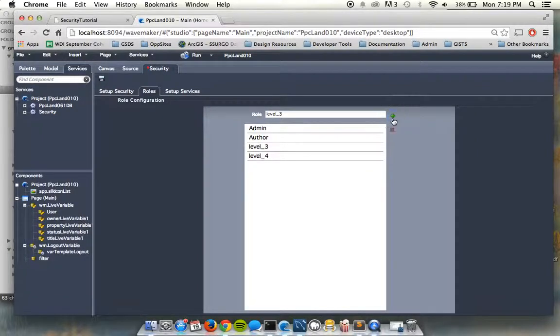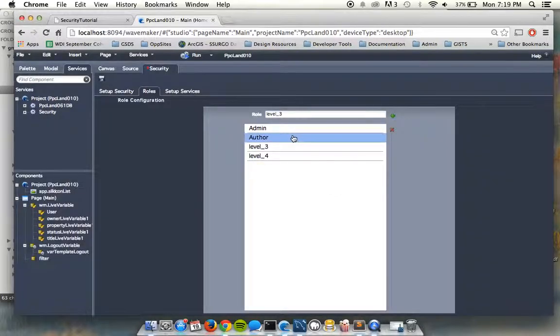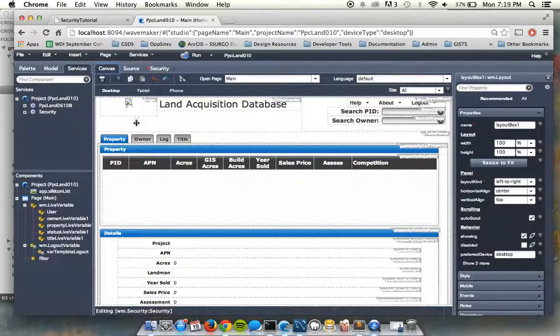and click the plus sign. Here it's giving me an error because it already exists, but go ahead and add those on your end, and these have to correspond to the names in the lookup table for the role. So admin, author, level 3 and level 4, what we currently have, we can rename these later. So once those are set up, we can go back to the canvas here.